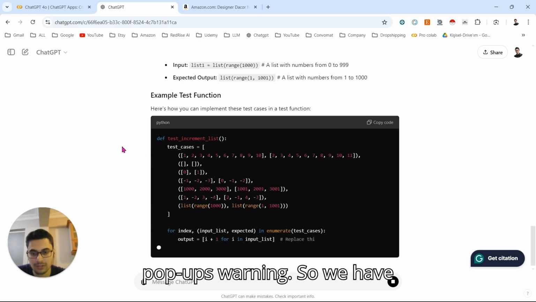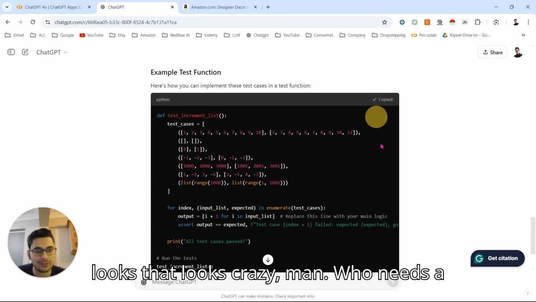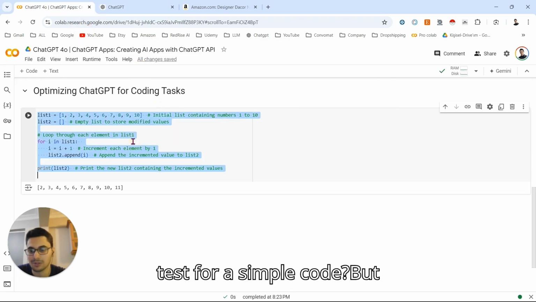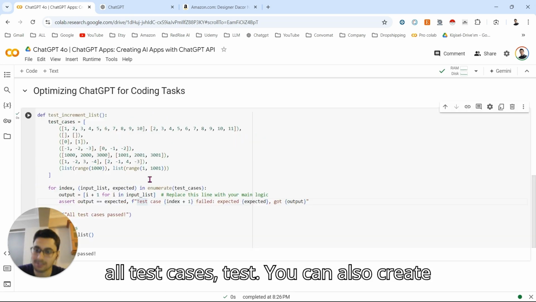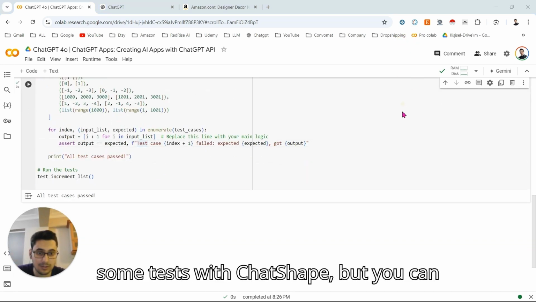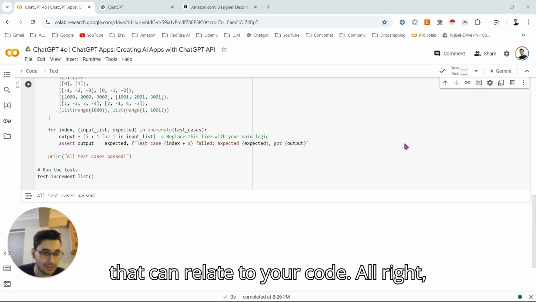So we also have some tests. Wow, that looks crazy, man. Who needs a test for a simple code? But all test cases passed. You can also create tests with ChatGPT. You can leverage it to create almost everything that can relate to your code.